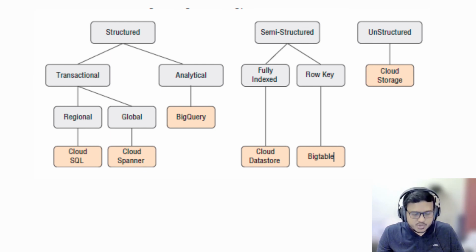The most famous and common services that are used in GCP for relational databases are Cloud SQL and Cloud Spanner. Now, Cloud SQL provides managed MySQL and PostgreSQL database instances on GCP. Those who have used AWS RDS, this is what it is.